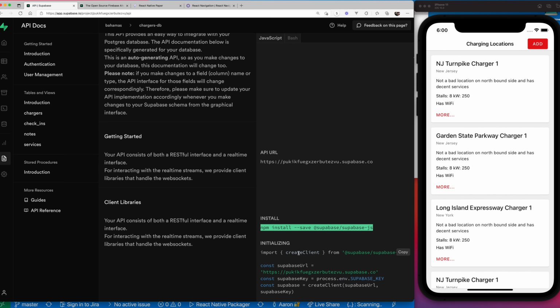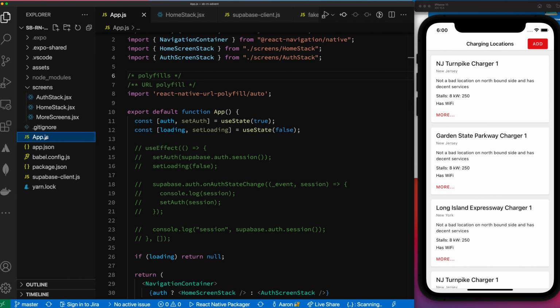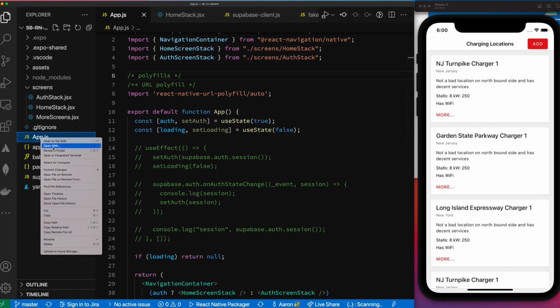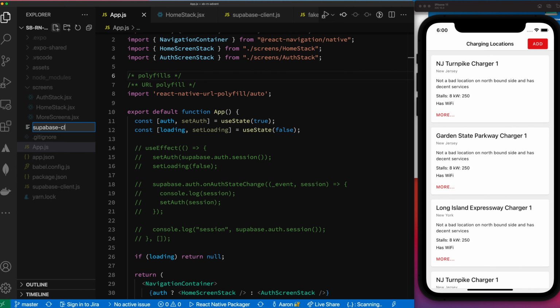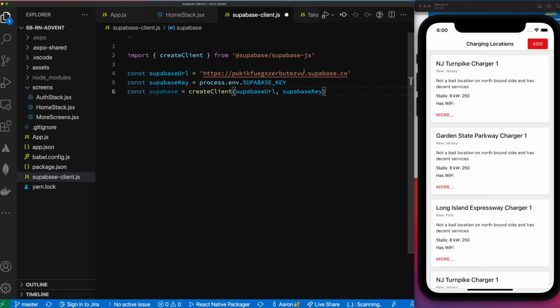What I want to do here is copy all this code to initialize the Supabase client in the project. I'm going to copy this. We're going to switch over into our source code. Down here at the top level, I'm going to create a new file. I'm going to call it Supabase client. Did I already create the file? Let's see. I already did create the file. So let's paste the code inside the file.